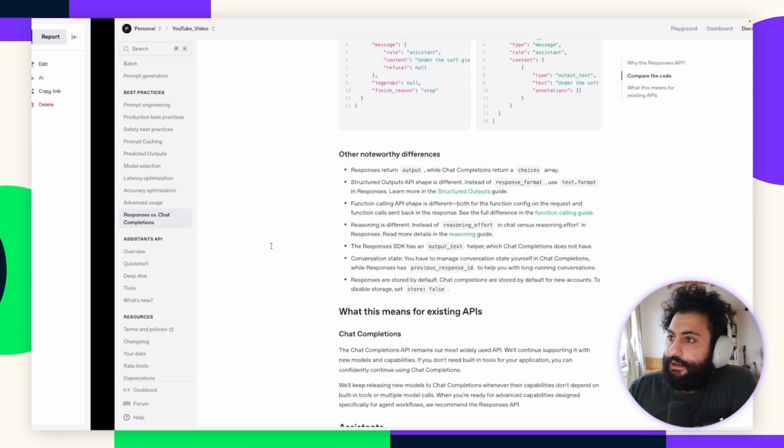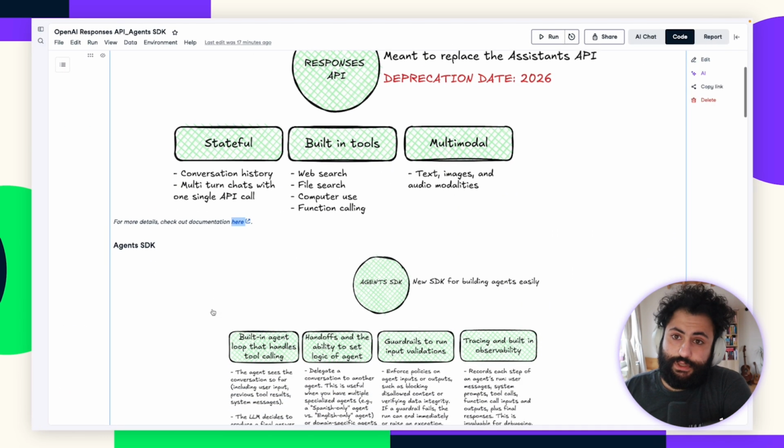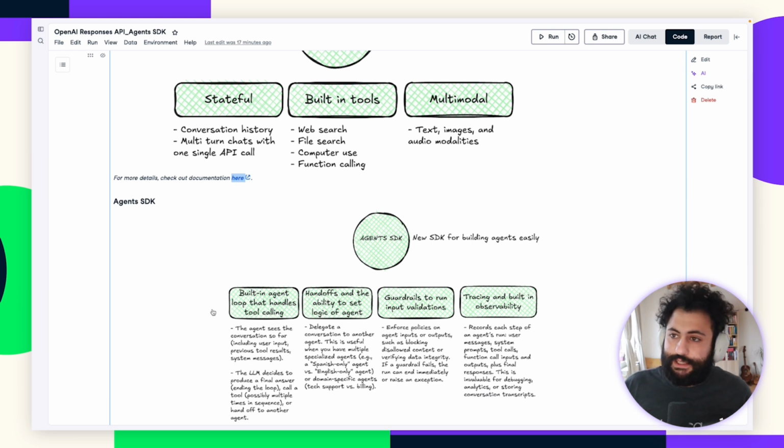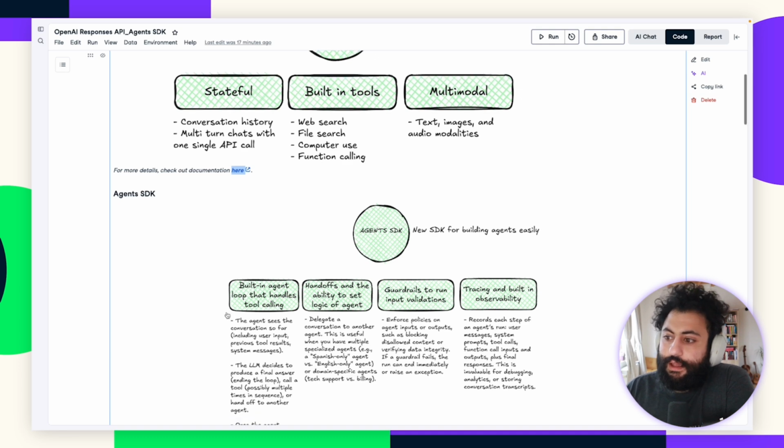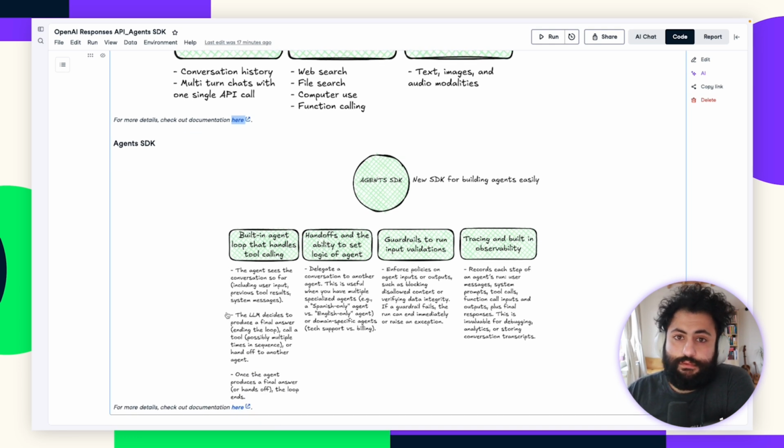Now, the additional release that OpenAI released, which is actually much more exciting than just the Responses API here, is a completely brand new Agents SDK. And what this allows you to do is build effective AI agents relatively quickly with a lot of abstractions. And here, some of the principles that OpenAI discussed for the new Agents SDK is, one, a built-in agent loop that allows handling tool calling. So the agent here sees the conversation so far, includes user input, includes previous tool results, system messages, and so on and so forth.